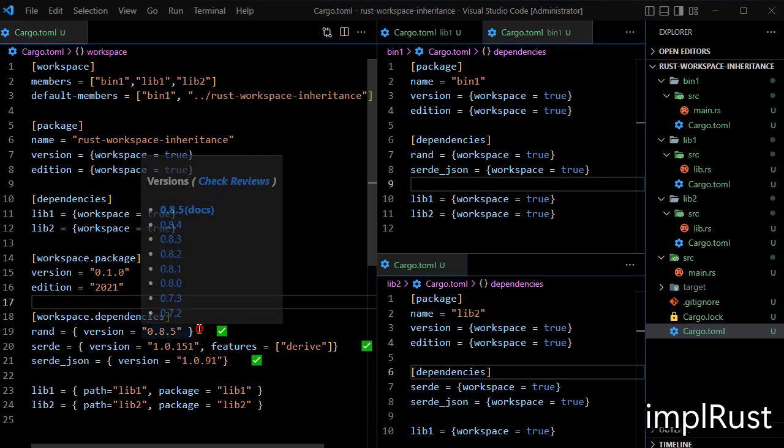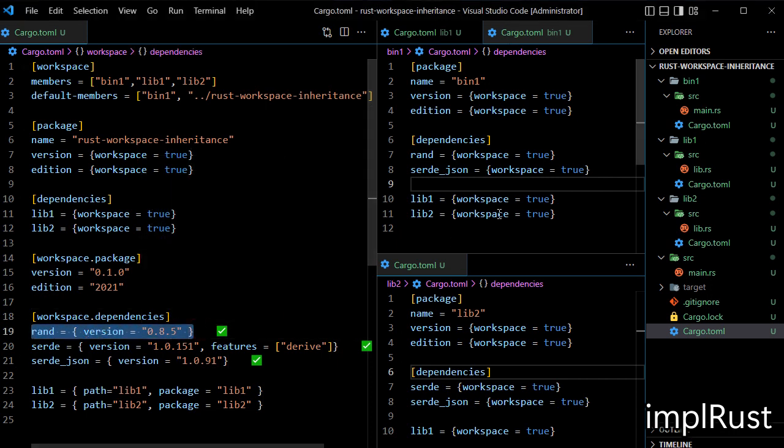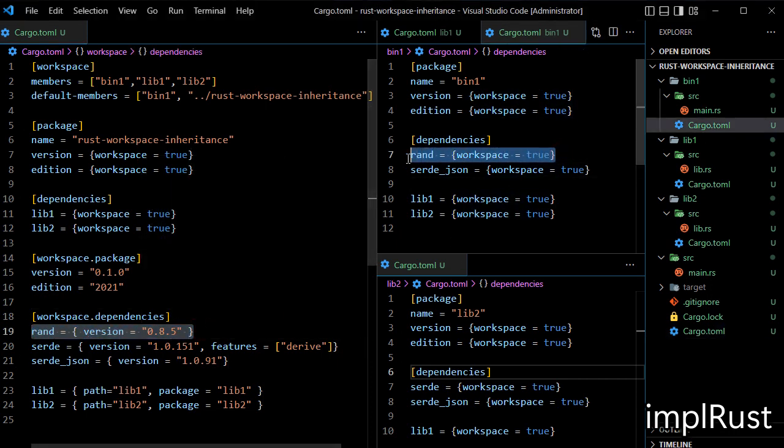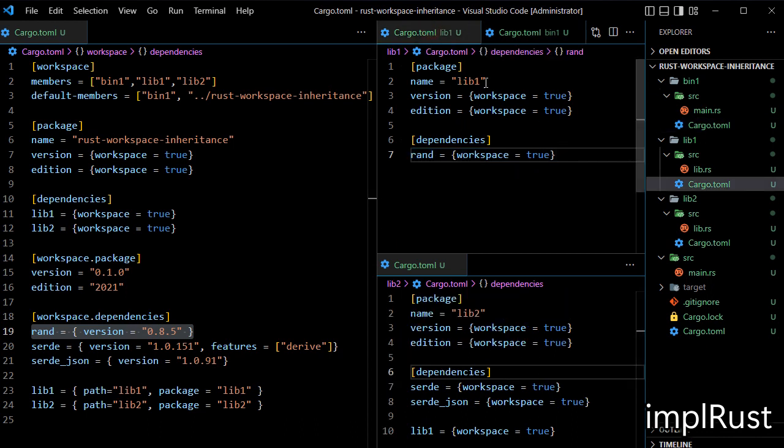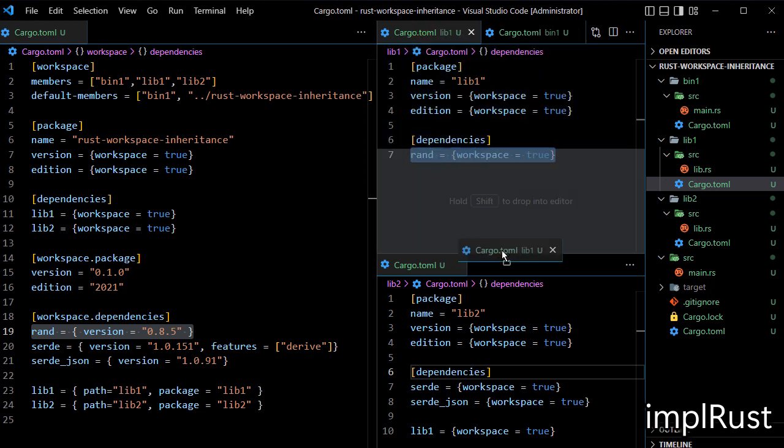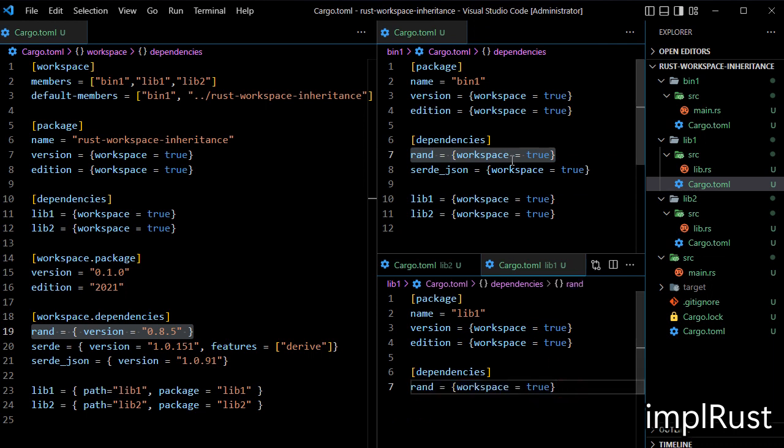Here the rand crate is used by three crates: the main workspace crate, the bin crate, and the lib1 crate. We can see the tree-like structure for all dependencies and their sub-dependencies using the command cargo tree. Let's see it.